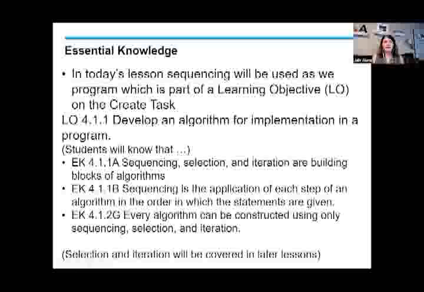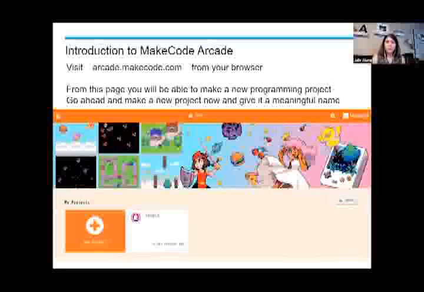So we know that there's sequencing, selection, and iteration. Today, we're only going to be doing sequencing. Selection and iterations will be covered in later lessons. So know that, yes, you probably do know, I hope, based on the previous lesson for CSP, that you need to develop an algorithm for implementation in a program, and that's one of the big parts of the create task. So an algorithm can consist of sequencing, selection, and iteration. So that's what we're thinking about today, is just putting some code in, making it run, just really getting used to the environment.